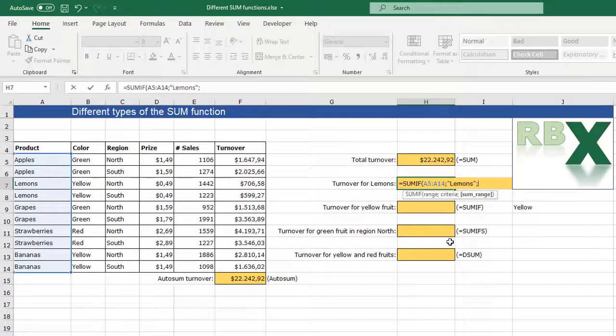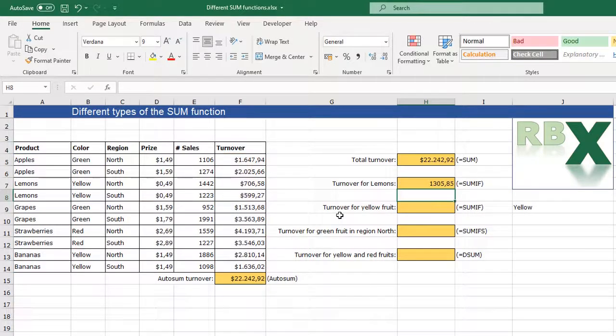And now it's asking for a sum range, and that's basically the range we want to sum up. So what we're saying is when this range has the value lemons, then the corresponding row in this range needs to be added. So we can close our function, press enter, and we see that the total turnover for lemons is 1305.85. So that's basically these two numbers. So that is the SUMIF.